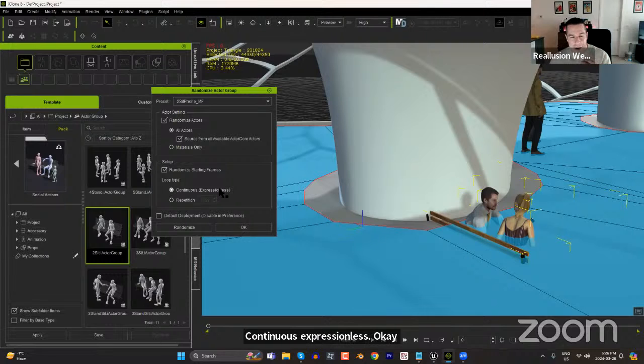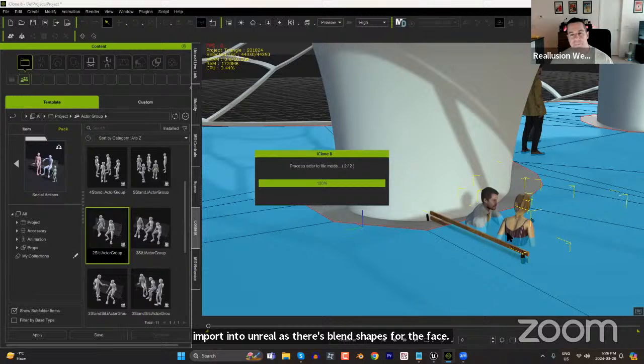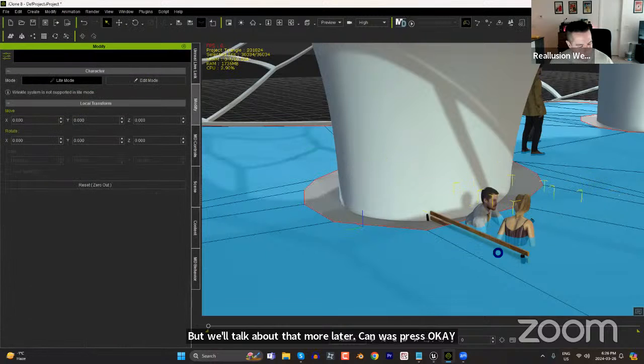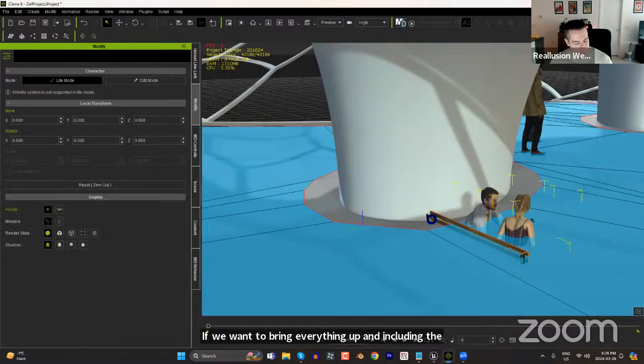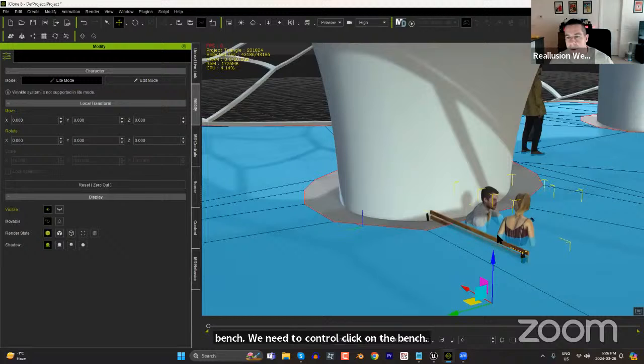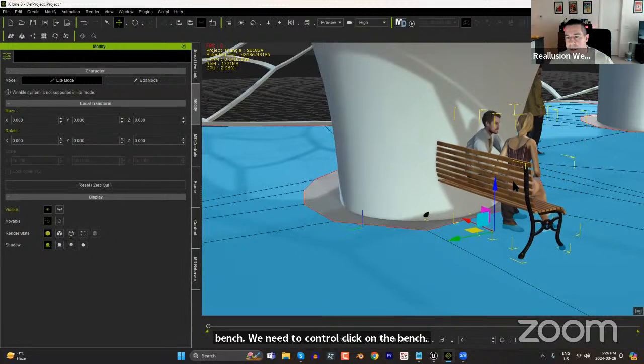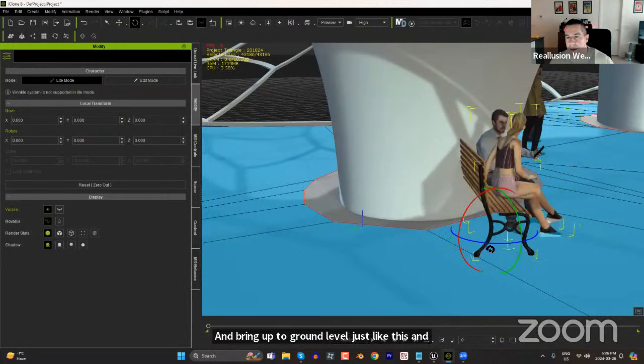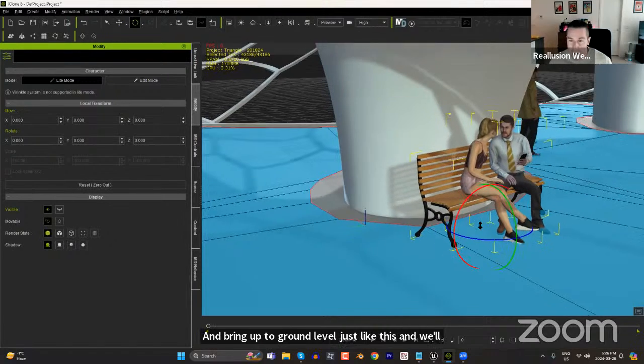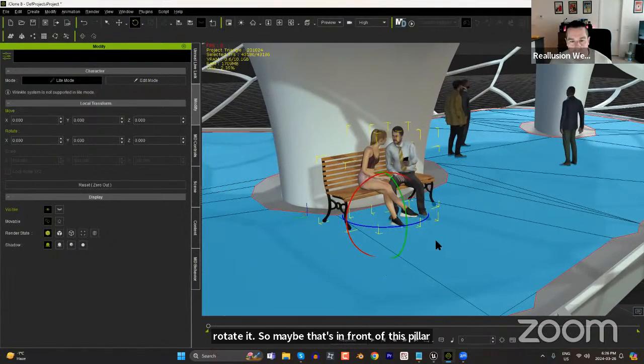If you have expressions on your characters' faces, it takes a bit more time to import into Unreal as there's blend shapes for the face. But we'll talk about that more later. Okay, let's press OK. So now we have this actor group. If we want to bring everything up, including the bench, we need to control click on the bench, press W and bring them up to ground level, just like this. And we'll rotate it, so maybe that's in front of this pillar right here, not in anyone's way.